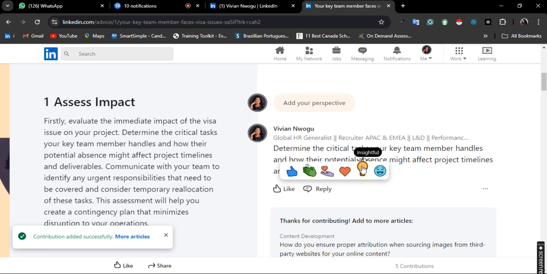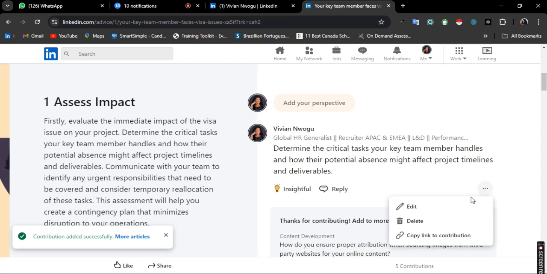Now, this very icon here that has insightful, that's the one that you should have more. If you have more of, like, you are going to be ranking, increasing in your rank, but you will not increase as fast as if you have insightful as your emoji. So you can actually click on insightful. Then you can come to these 3 dots here and click on copy link to contribution.